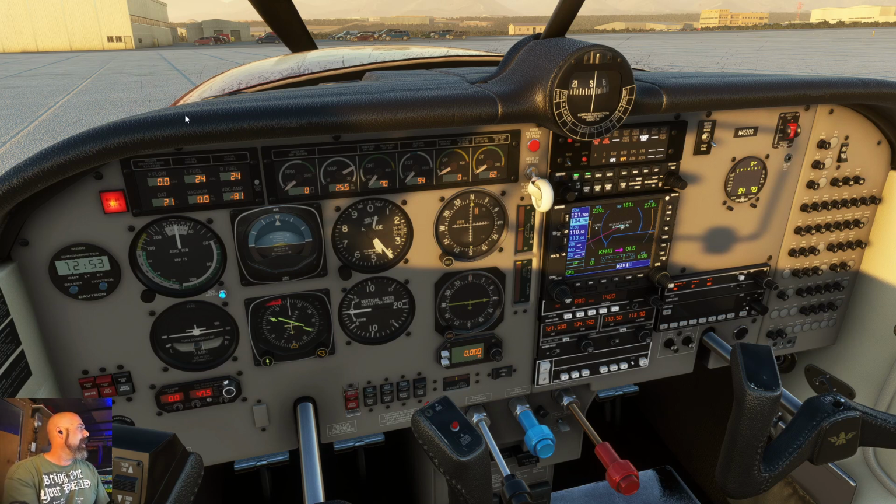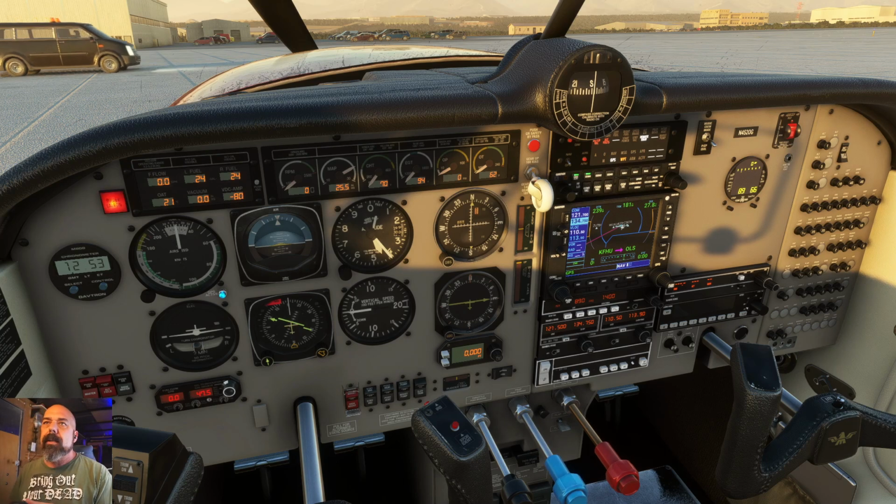Okay, so we are flying from here to E78 Cells Airport, which is just a small little regional airport. We're going to go down to Nogales on the way. So let's call for IFR clearance and let's see what they say.